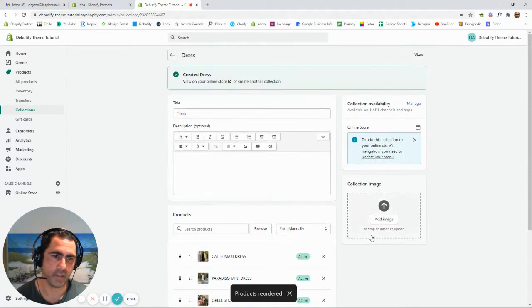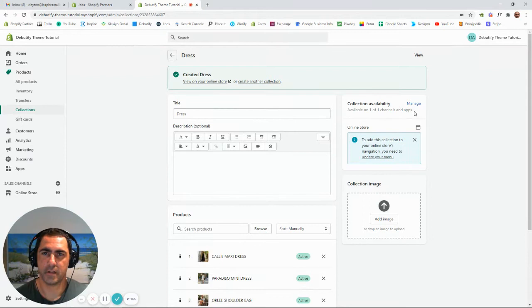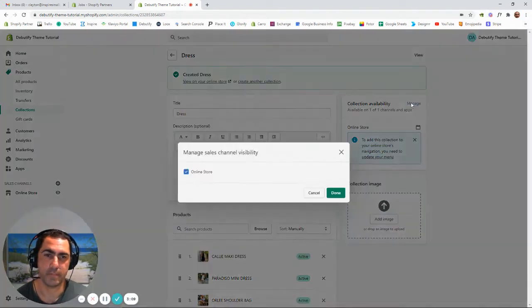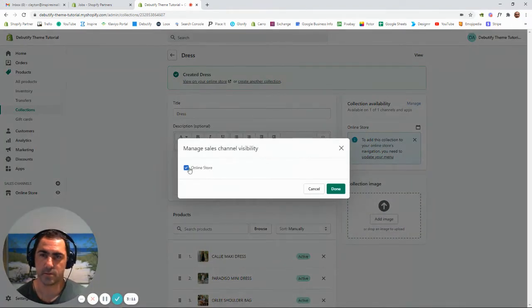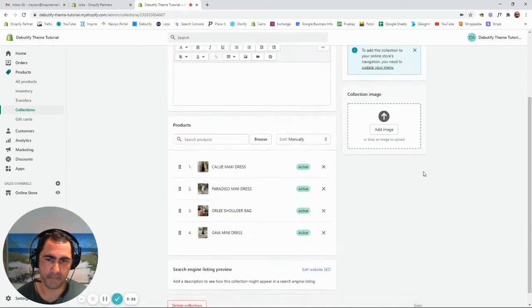And then over here, you can actually add an image for the banner for the collection. I normally don't have a collection image either. It really depends on how good the quality of the image is and how the theme's set up, whether I do it or not. Over here, collection availability. So if we click manage, we can unselect to actually display on our store or not. If you have Facebook, stuff like that, it will have all these sales channels here. So you can pick which ones you want this to go to, like Facebook and stuff like that.